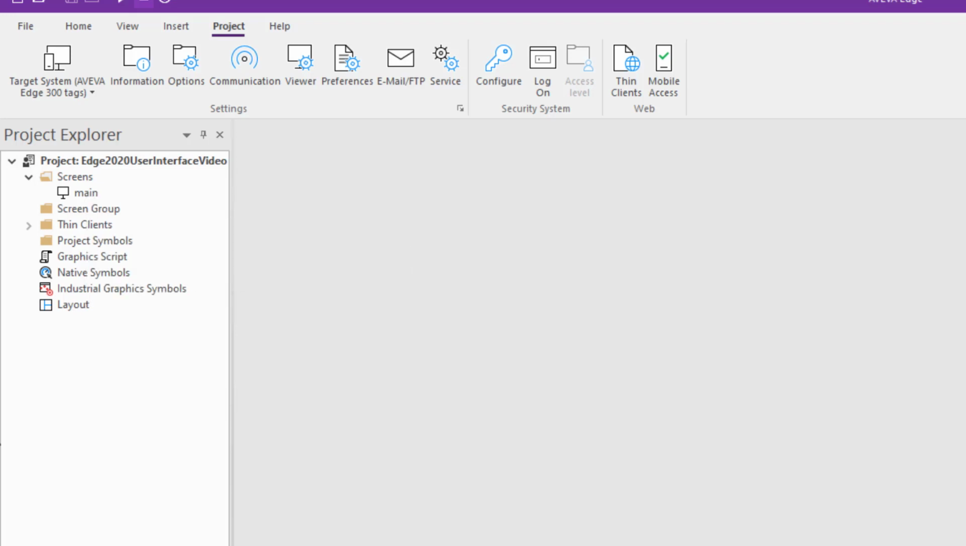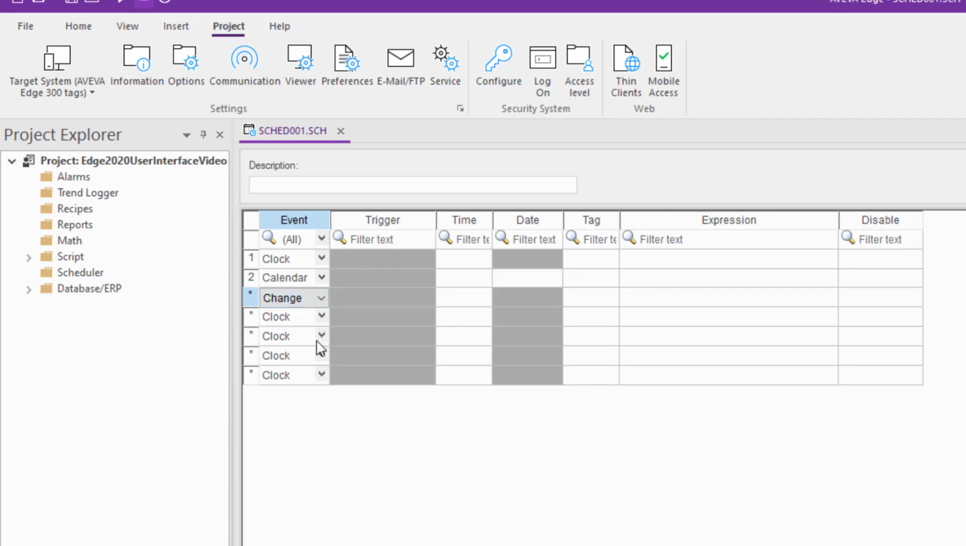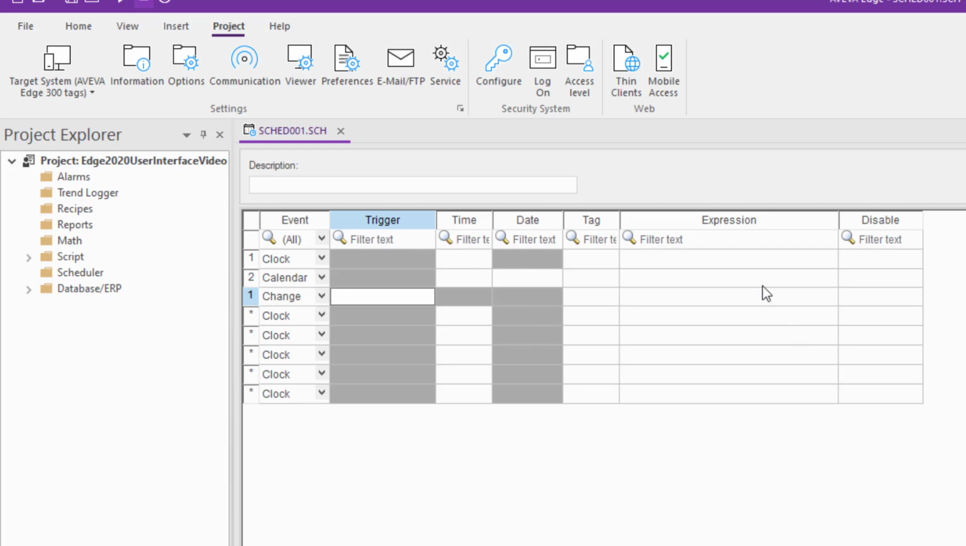Some other things that we've done in the scheduler, we've made it a little bit more obvious which fields you can fill out depending on which triggering type, whether that's calendar, clock, or change, which fields are available and which fields you don't need to fill out.